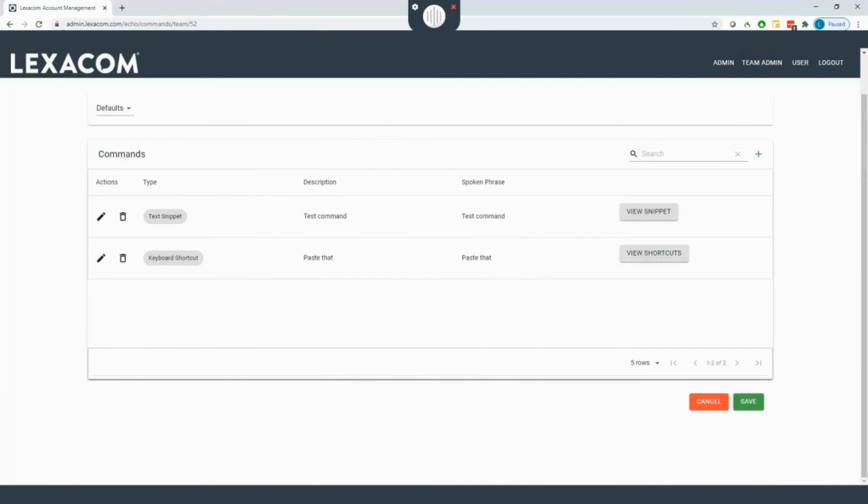In addition to individual users creating commands, it's also possible for commands to be created for your entire team. This will make them accessible to all users in your team, saving them from having to add the commands individually themselves. To be able to do this, you must either be the team owner or have team admin privileges in your Echo team. Log into admin.lexicom.com and click on the Team Admin button in the top right.